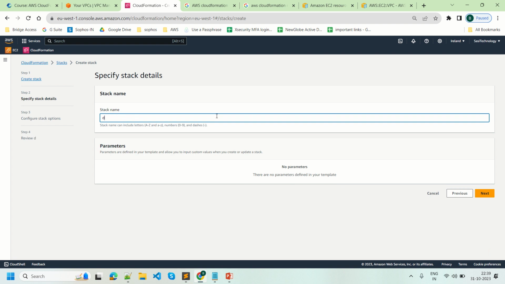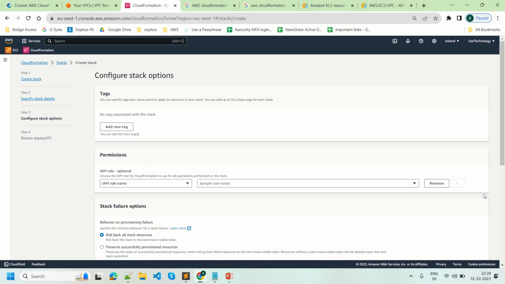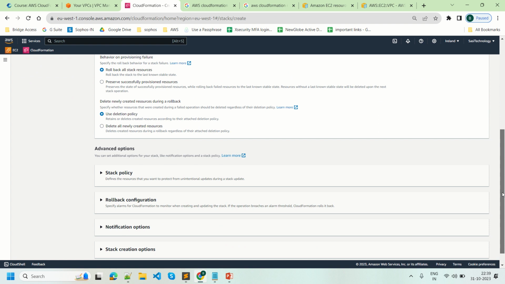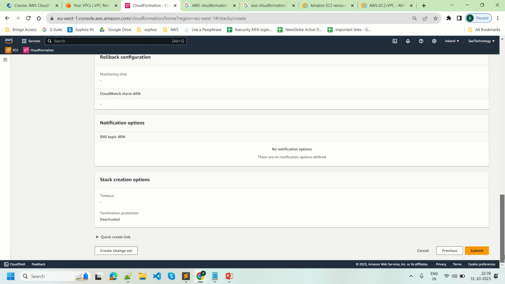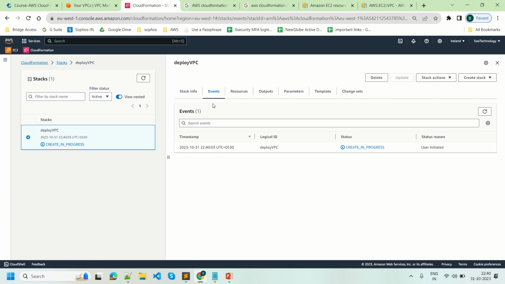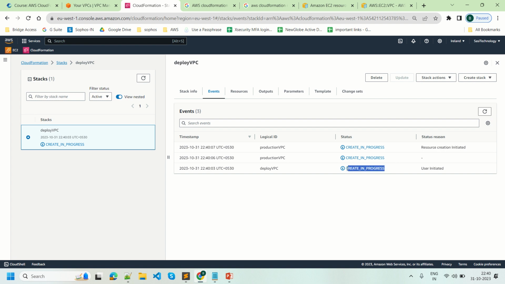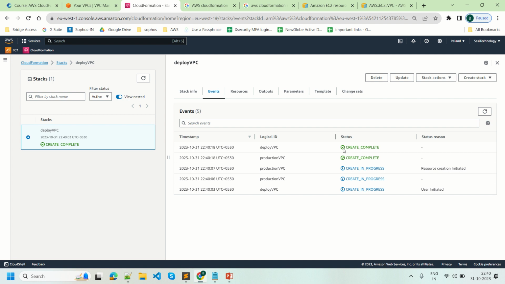Now click on next and give the stack name for this one. I'm going to deploy VPC. I'm giving this name. After that, click on next. So these are the values. In later videos we can discuss everything. Keep the default values, click on next and submit. In the events you can see how it is going to execute our template. Let's click on the stack name, deploy VPC. Creation is in progress, right? See, now the template is executed. Create complete, right? That means our production VPC is created.